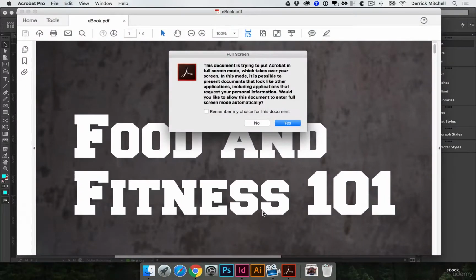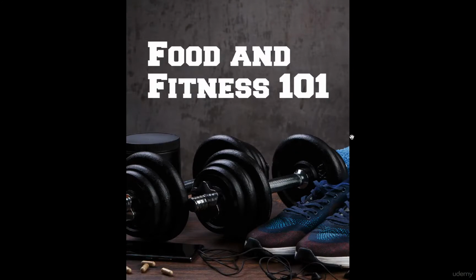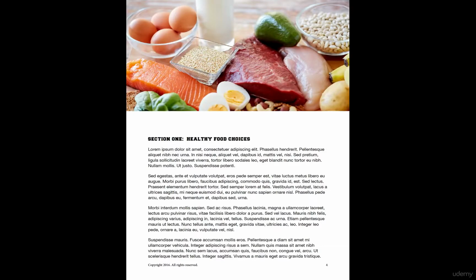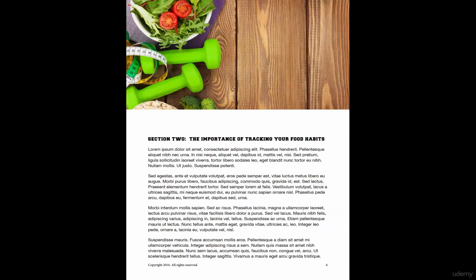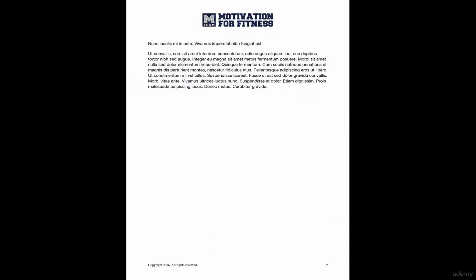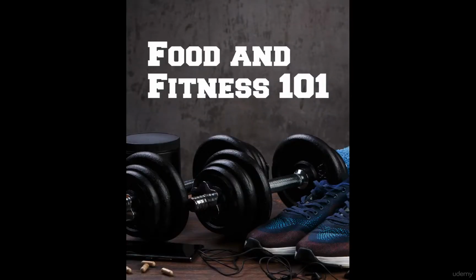Once it's all said and done, because this is intended for digital use, it's going to try and take this full screen. You can hit yes or no, whatever you want, but you can see here that we've got our document all done, and it takes over full screen beautifully. And from here we can see we have all of our sections and our images without watermarks, and we're good to go.